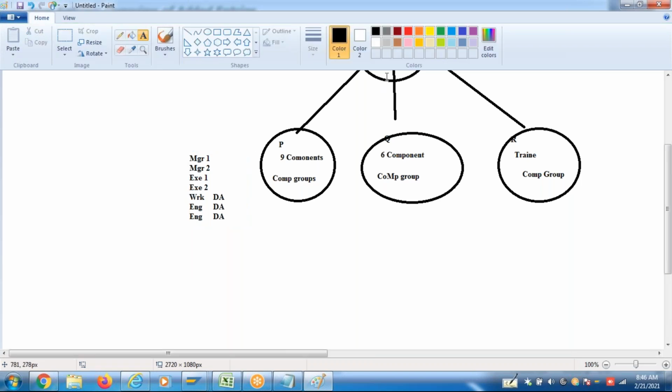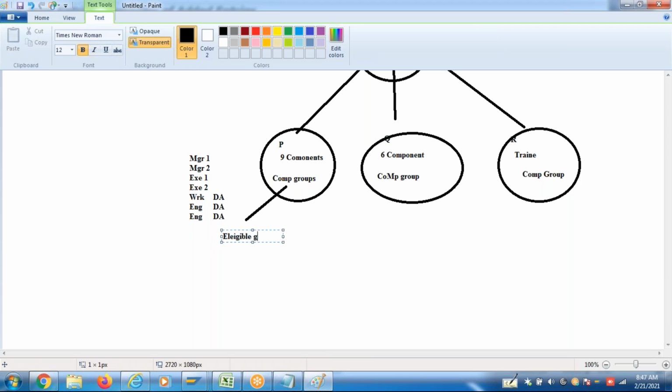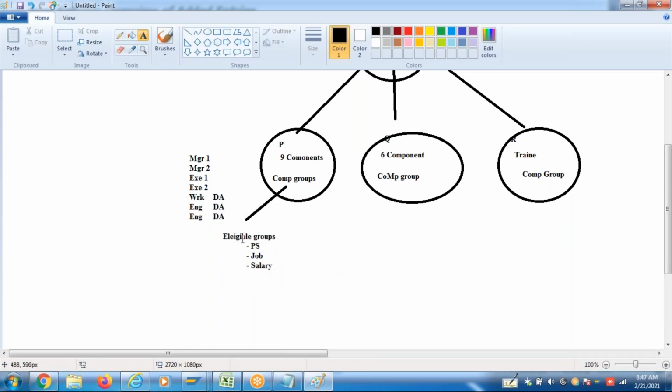Observe this. First, at a higher level, compensation area. Further classification is a compensation group. Within the compensation group, you can restrict the allowances using eligible groups. So this is the hierarchy of the design, guys. Using these eligibility groups, you can control the components based on the pay scale structure, job, salary ranges, various criteria you can use, guys. Not only the component, but also the range of the component you can control.